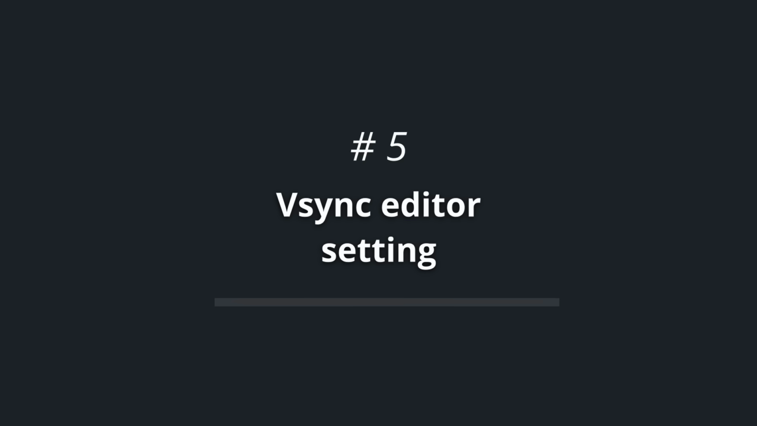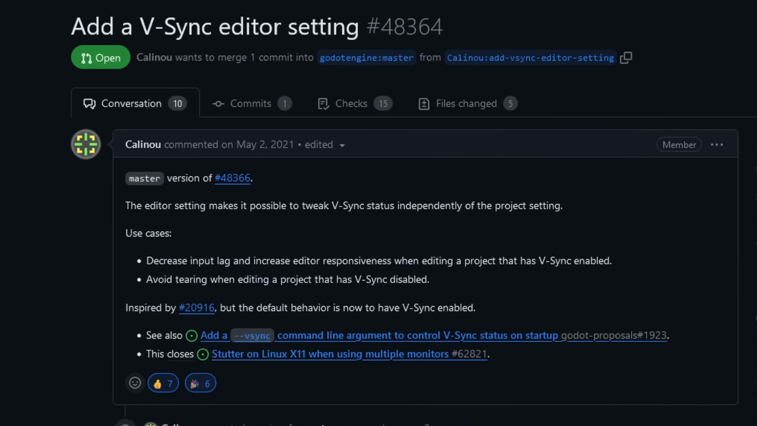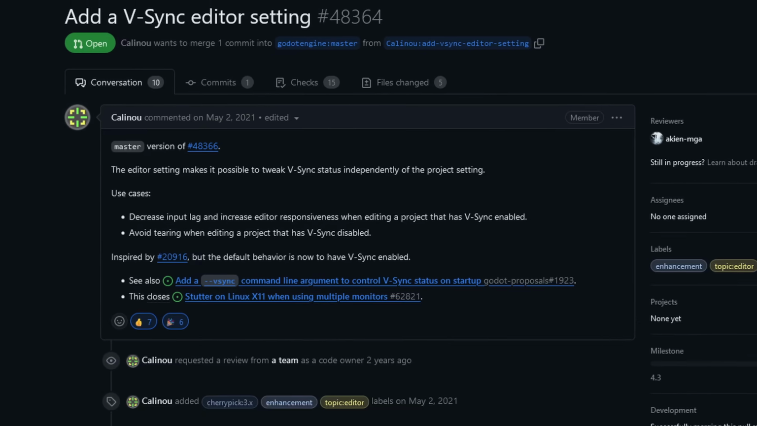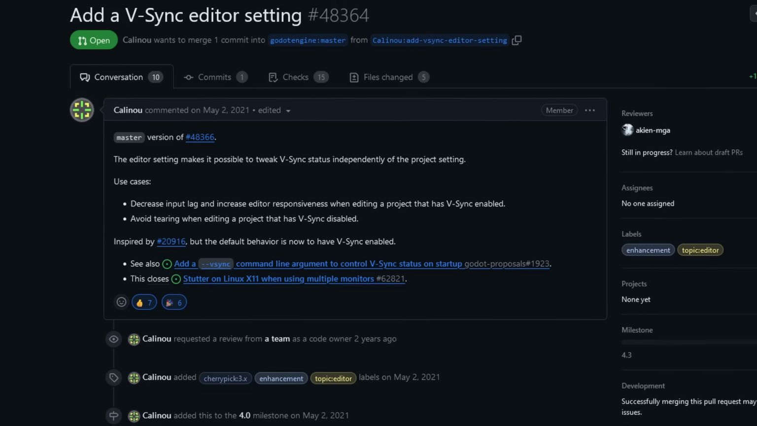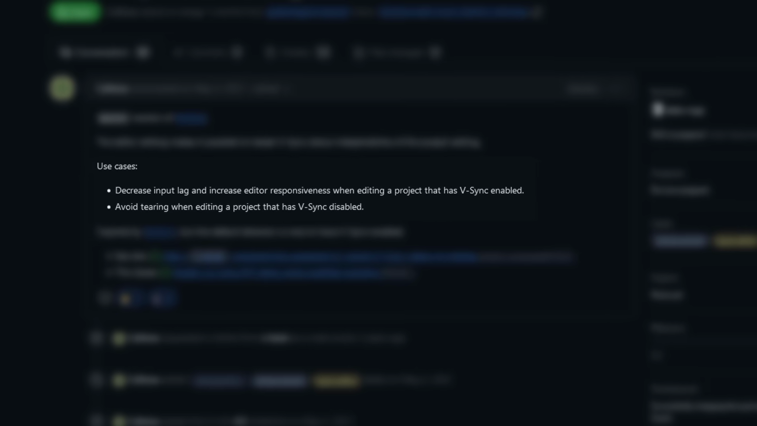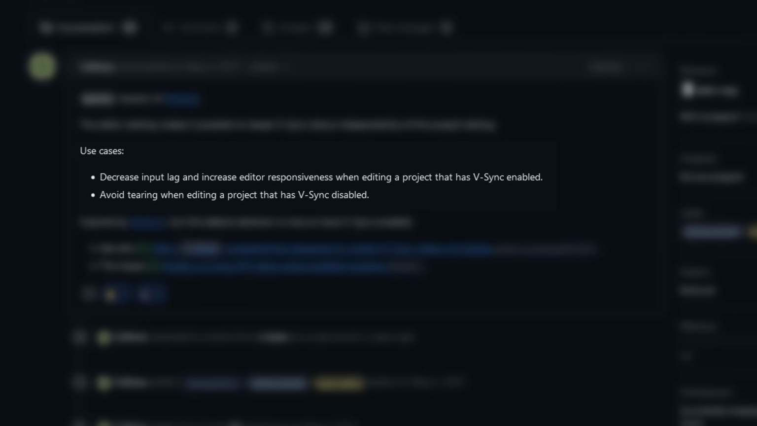Number 5. Vsync editor setting. Calinu implemented an editor setting to enable and disable Vsync independently of your Godot project. The pull request says that this can be used to increase editor responsiveness and decrease input lag.